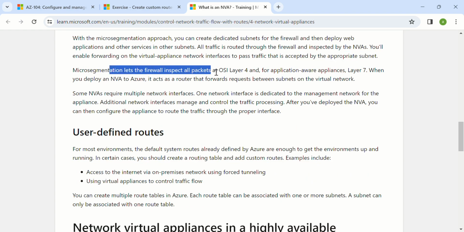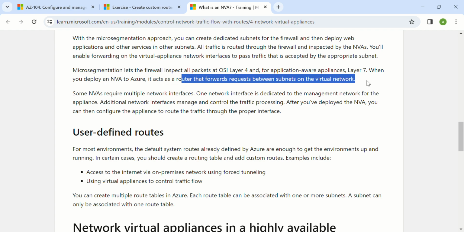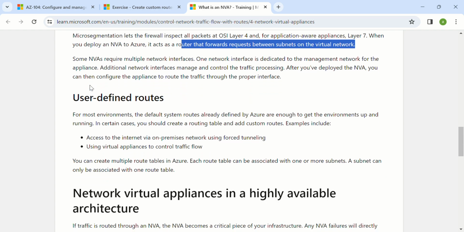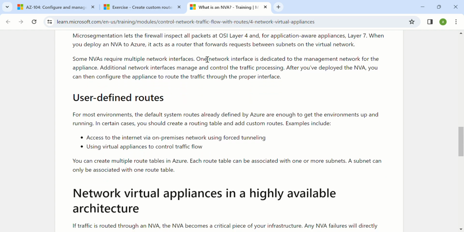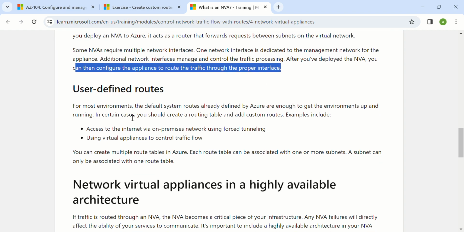Microsegmentation lets the firewall inspect all packets at OSI layer 4, and for application-aware appliances, layer 7. When you deploy an NVA to Azure, it acts as a router that forwards requests between subnets on the virtual network. Some NVAs require multiple network interfaces. One network interface is dedicated to the management network for the appliance. Additional network interfaces manage and control traffic processing. After you have deployed the NVA, you can then configure the appliance to route traffic through the proper interface.